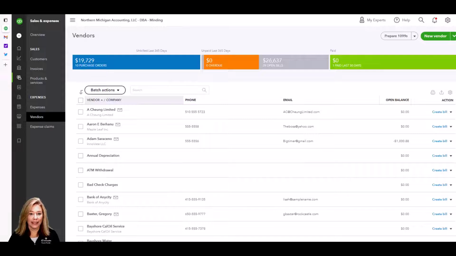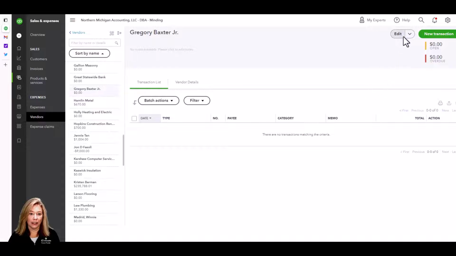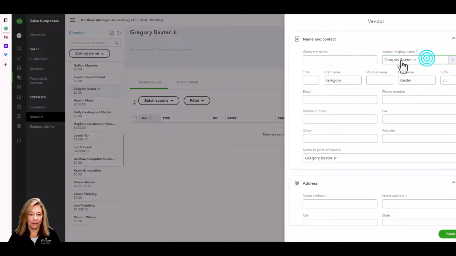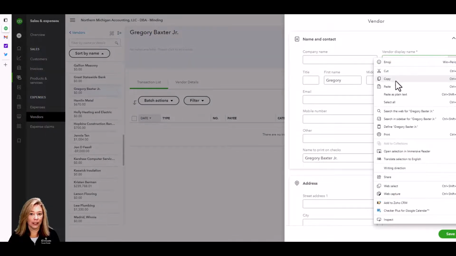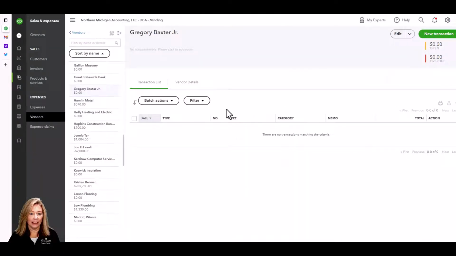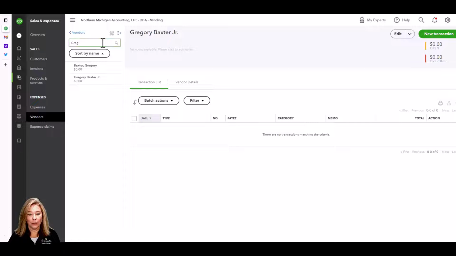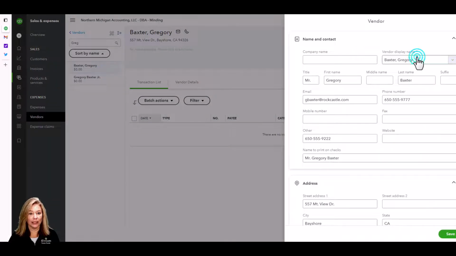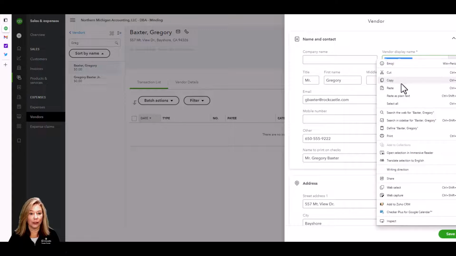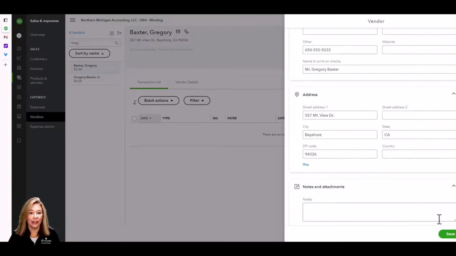If you have the same vendor spelled differently and need the name and transaction history merged into one vendor name, follow these steps. Edit the vendor you intend to keep. Copy the vendor's name and then click Cancel. Edit the vendor you intend to merge and paste to replace the vendor's name with the correct name. Click Save.